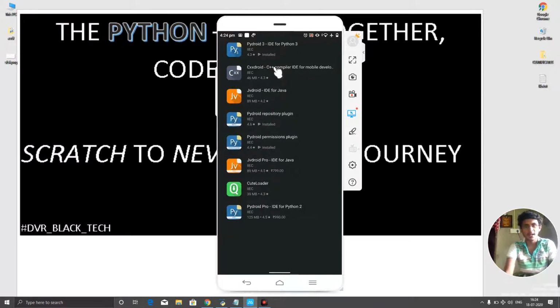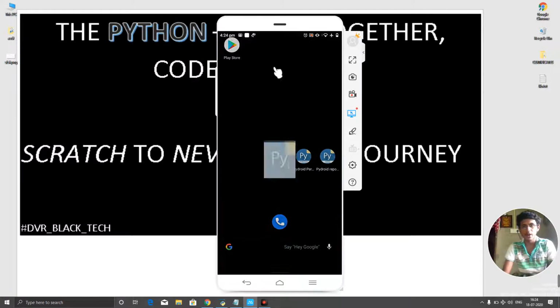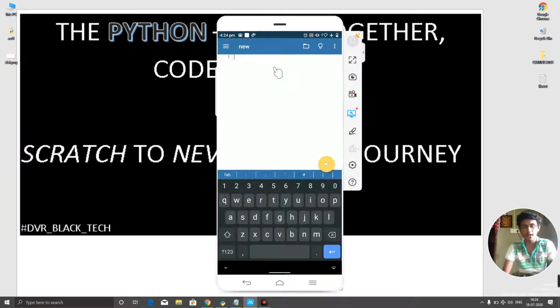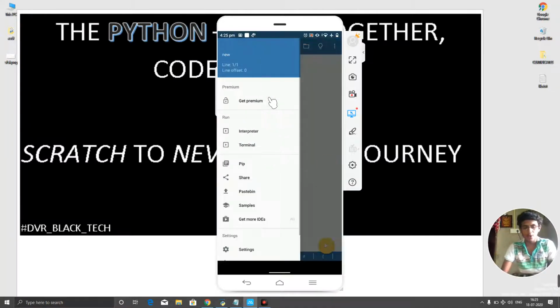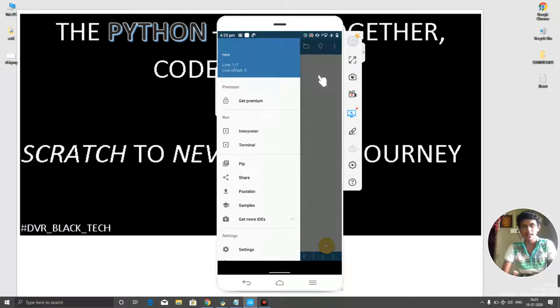After the installation of these three apps, you can see those three apps are there: Pydroid 3, Pydroid permission, and Pydroid repository plugin. You just need to open this Pydroid 3. Then here is the window where we need to write the program, and here you have the run button. From this we can run that. It will give us colors also, and here we can even get an interpreter, that means one-to-one interaction like this Python interpreter.